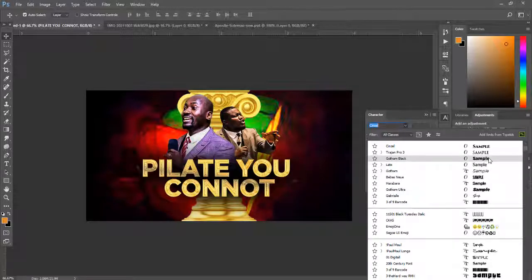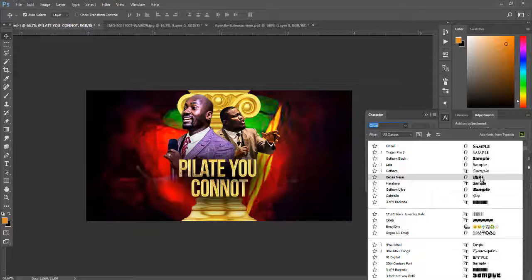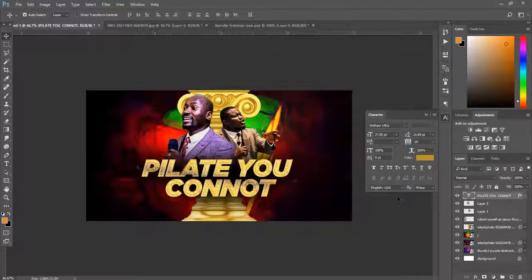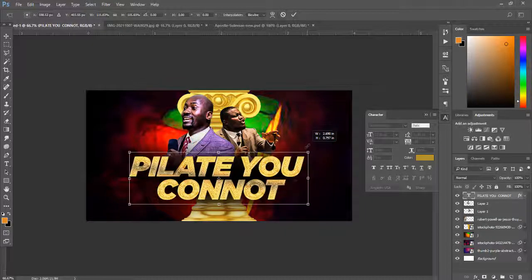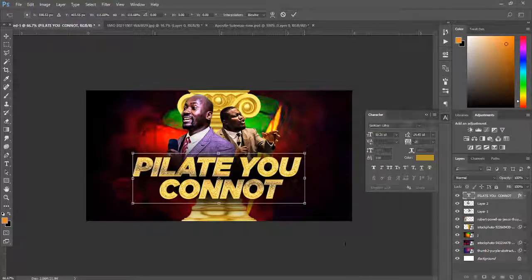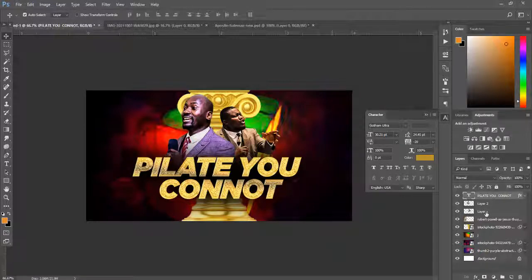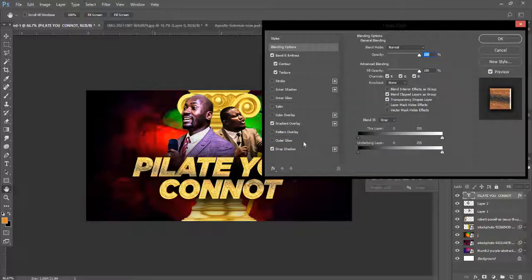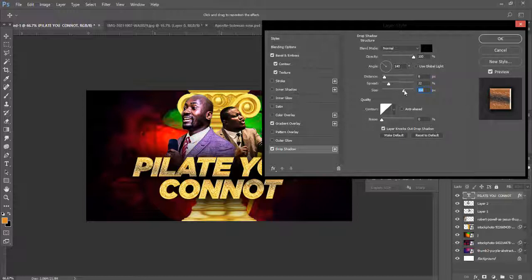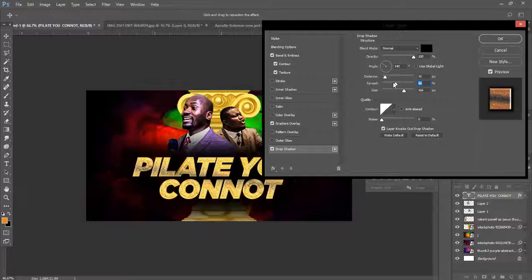Let's see, this font actually is not really giving me what I want. I think we should go with this. I think I prefer this. Then what I will do now is I'm going to increase the shadow. Let me increase this shadow. I think I should add another shadow layer.